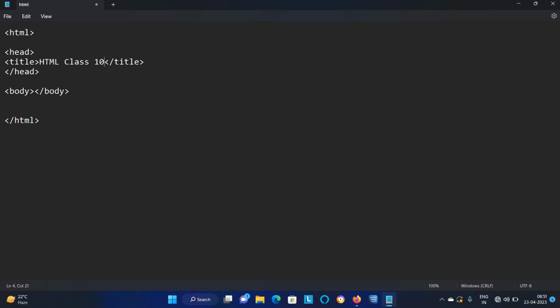So what we have done till now: we have opened the HTML tag, closed the HTML tag, we have chosen the head and the body of the HTML, and in the head we have written the title. This is the kind of coding you have done in HTML. This is the first step. So after doing this, what will you do? You will press Ctrl S.